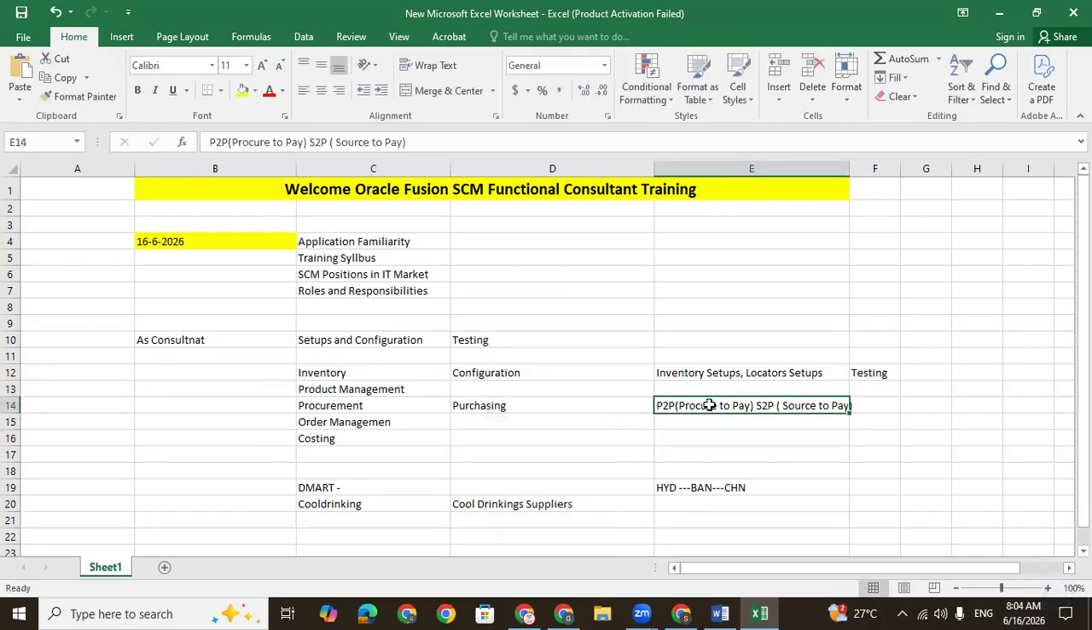So this complete cycle and modules are discussed from here. Purchasing. DMart is also purchasing the material, right? DMart doesn't have manufacturing companies, cool drink manufacturing companies. They don't have home-related kitchen items manufacturing companies. They don't have biscuit companies, right? They are purchasing the material from suppliers. What is the purchasing process? That will be discussed from the procurement level.